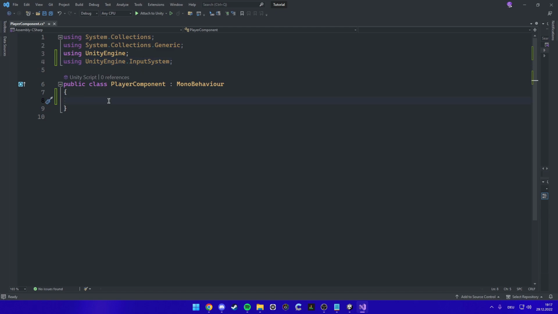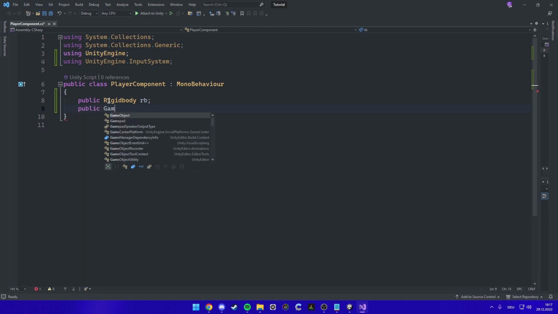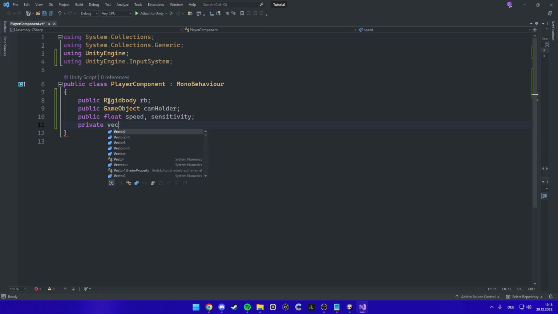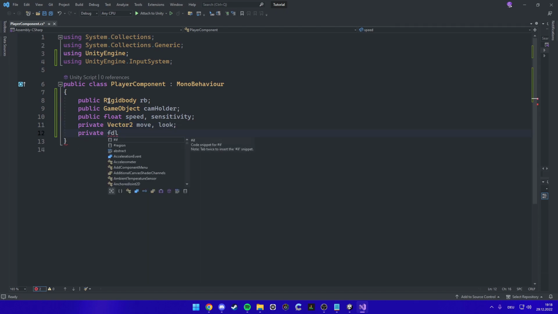And after that, we are going to add some references. First, we need our rigid body, and we're just going to call it RB. And then we are going to need the cam holder. Then we will need some floats for the speed and the sensitivity. After that, we will need a private Vector2 for our move and look, and a private float for our look rotation.